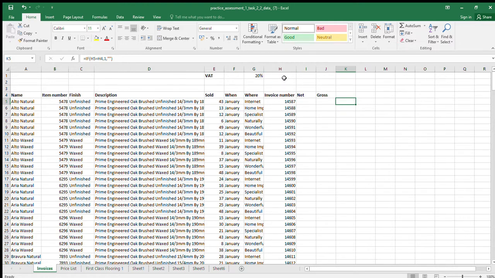Then we're going to use a lookup to find the price of the item, and multiply it by the number of items sold and put that in there, which will be the net figure, the amount that we sold. Then we're going to use absolute referencing, which I'll take you through as well, to calculate the gross value using this VAT here. And we're then also going to show our equation. So I'll take you through. Let's do the first bit then.